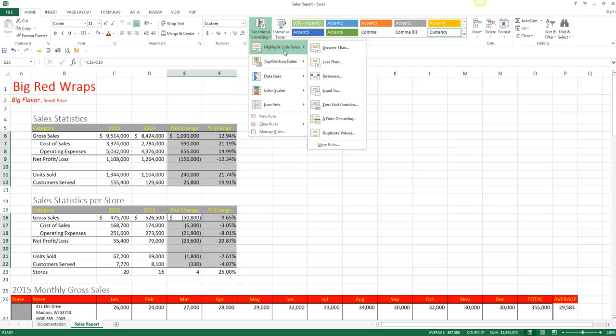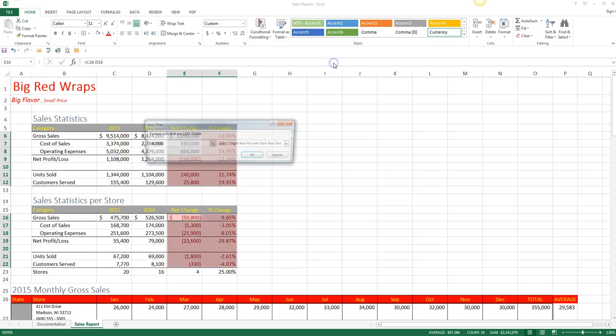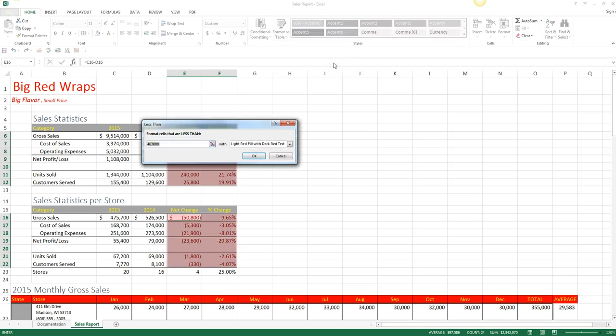Step number 4, click Less Than. It's the second option. The Less Than dialog box opens so you can select the value and formatting to highlight negative values. Format cells that are less than, type 0. In the format cells that are less than box, click the width arrow. You see right here it says width? This down pointing arrow right here is the width arrow. And then click red text. Right there.